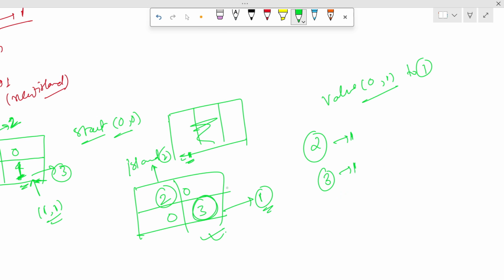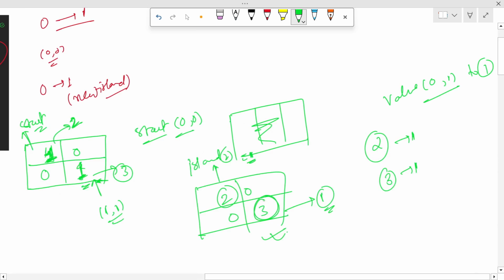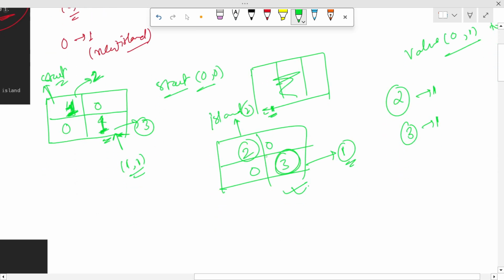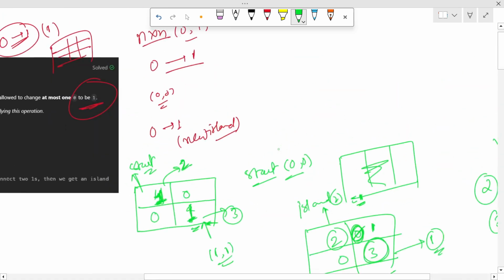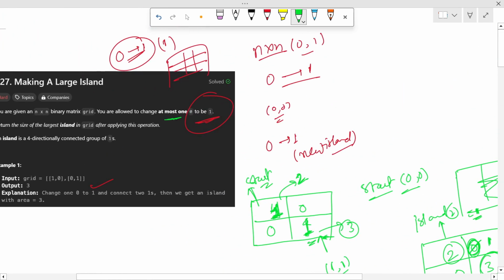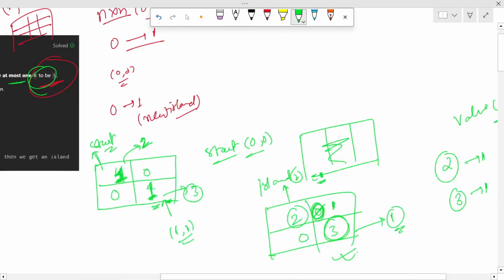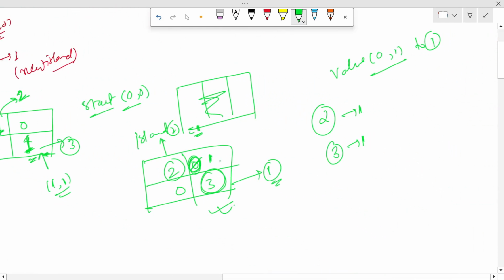Then a new island is formed. So what is the new island? Let's suppose this one. We change this 0 into 1. We have also discussed that at most one value can be changed. So here this one becomes 1, and so the new island size is 1 plus 1 plus 1, which is equal to 3.